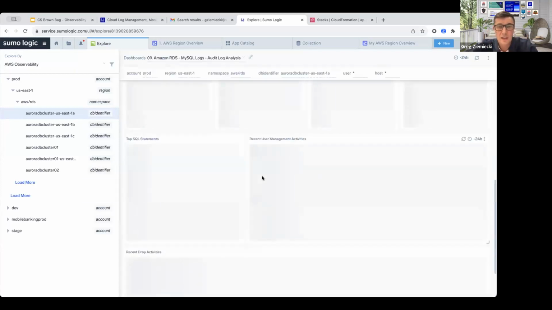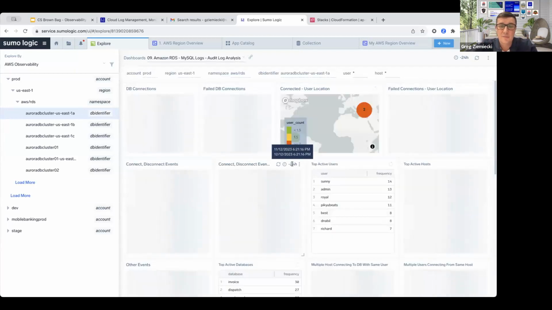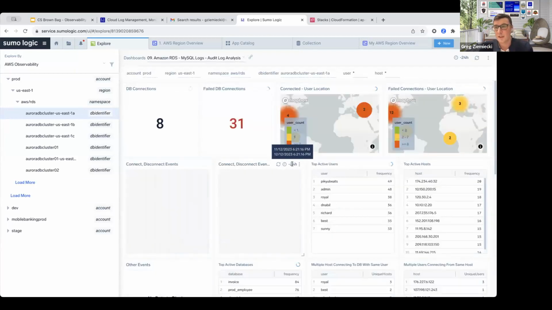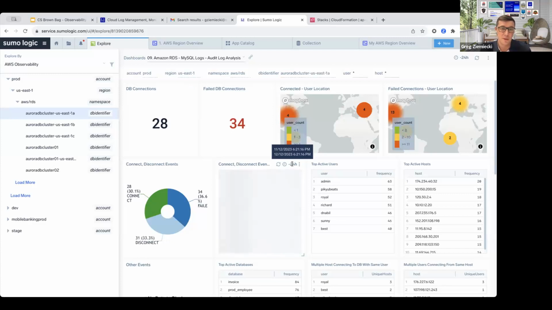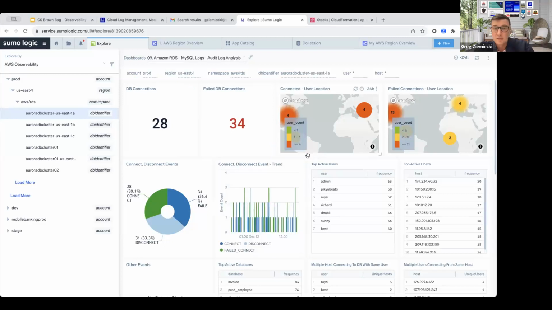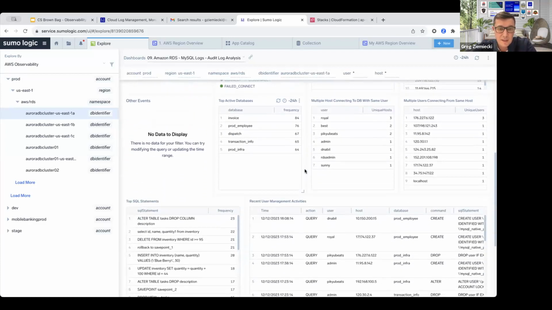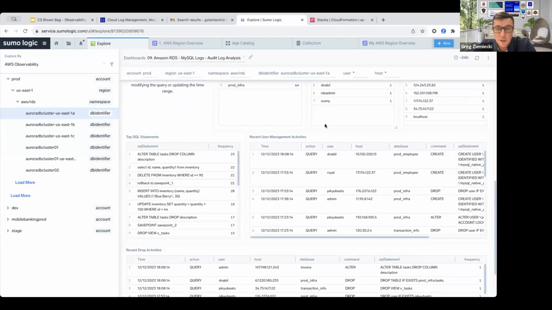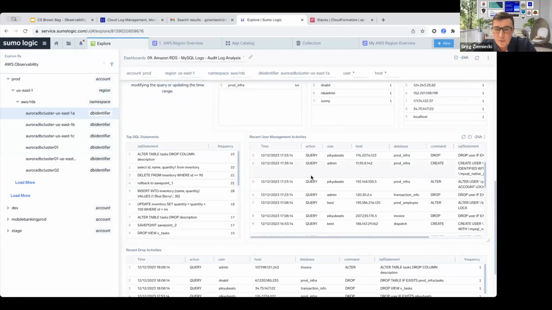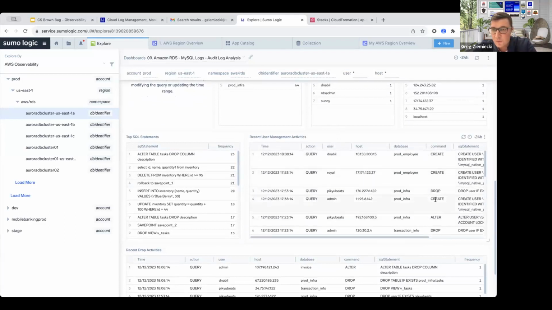Then we have audit log analysis, and again a much more detailed view into the audit trail logs, right? So the number of DB connections, failed connections, that information we can find over there. And again, multiple dimensions, right? Based on locations, but also top active databases, top SQL statements, user management activities, like connections, dropping, creating tables, obviously.